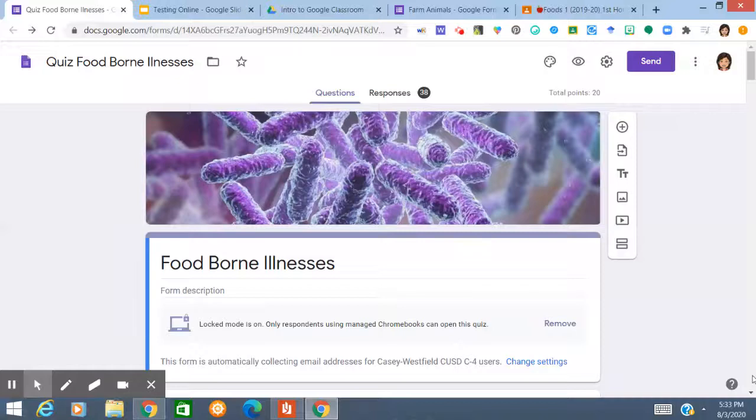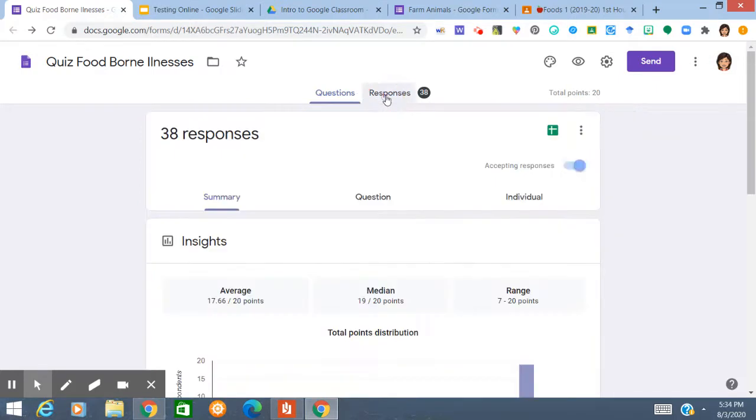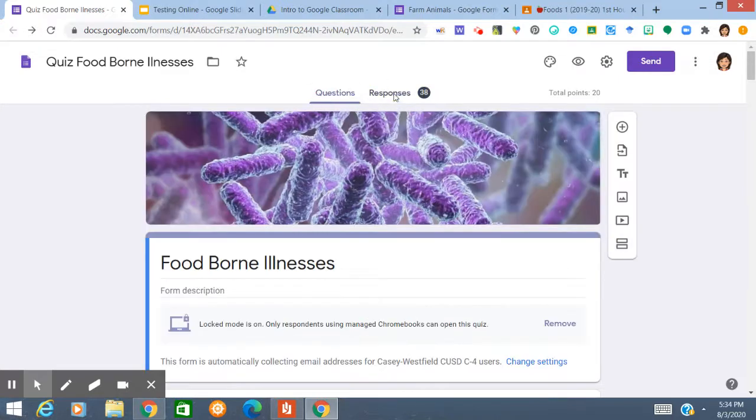So here I am ready to look at a graded quiz. It's one that I already assigned to my students. As they hit submit, I will see this number increase right here. I'm looking at questions. You can toggle back and forth between questions that are on the quiz and the responses.